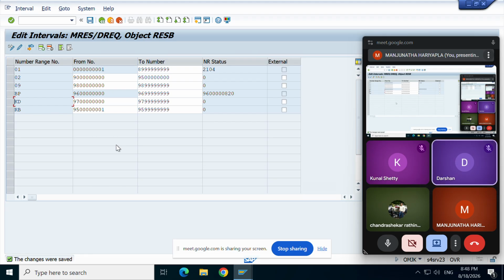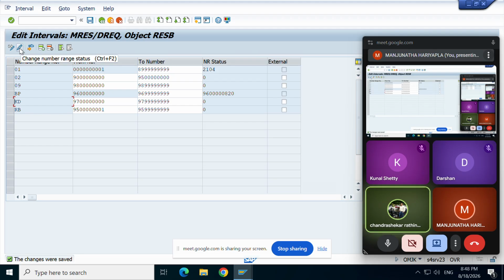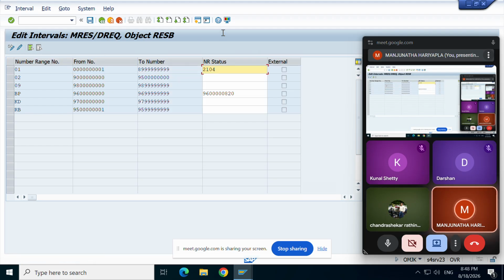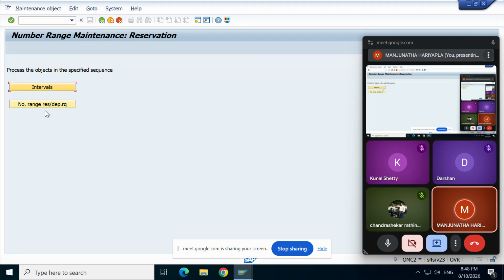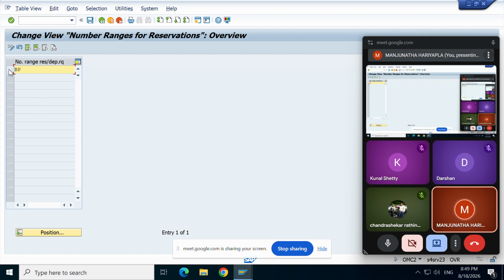This is how you define the number range. The status is existing, see, the numbers are created. Then go back, and you can see which intervals exist in all such cases. Here is the BP, then go back.